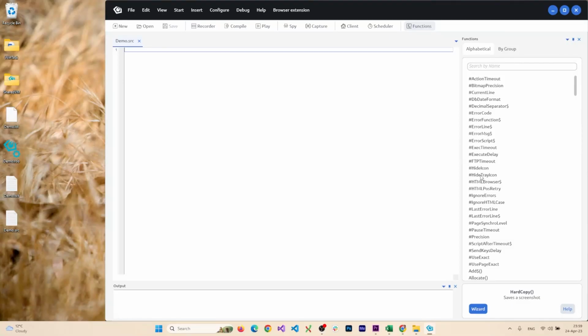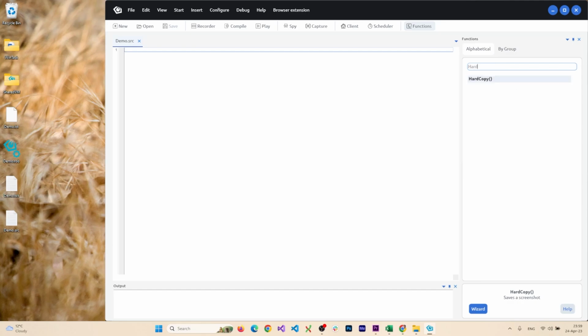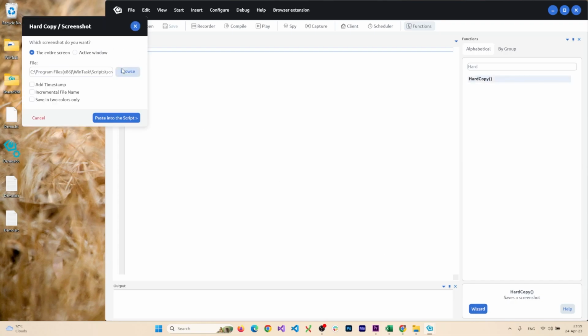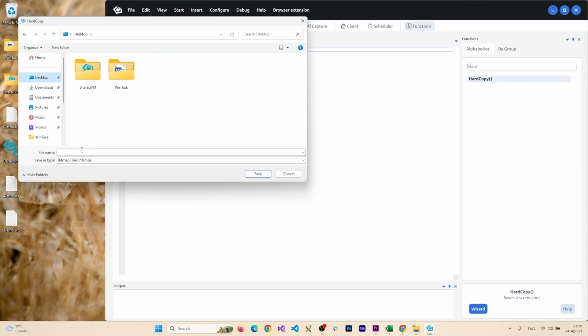Let's see how the HardCopy function works. It is used to create screenshots or capture the area around a window. The function has a wizard, so it will be very easy to use. Click the wizard button. We select the place and name of the screenshot.